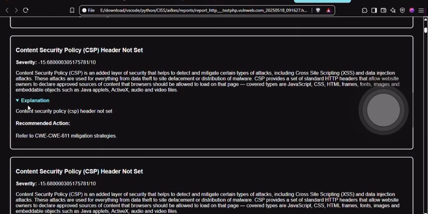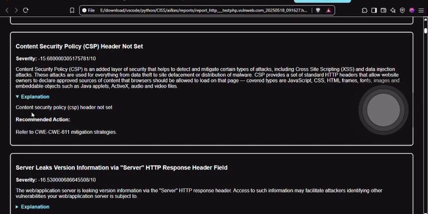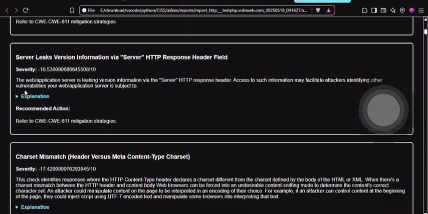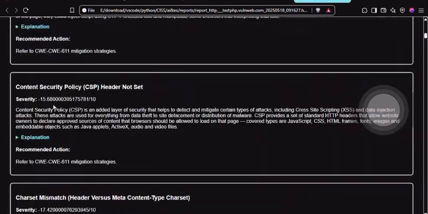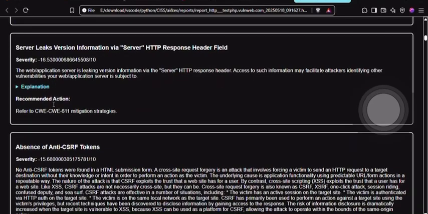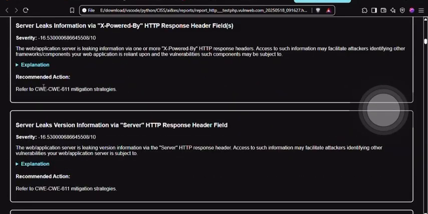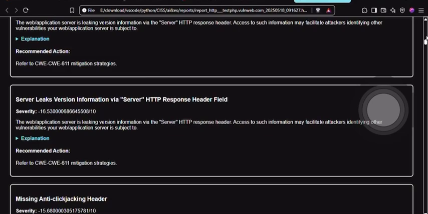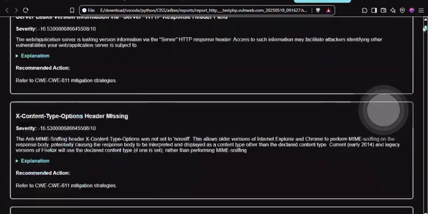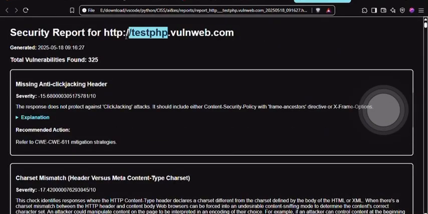If you press the button, you get what the vulnerability is, with a severity score for all of the vulnerabilities. I checked an intentionally vulnerable website called test.php, and the report has a timestamp and the total number of vulnerabilities found. The GUI is very minimal.